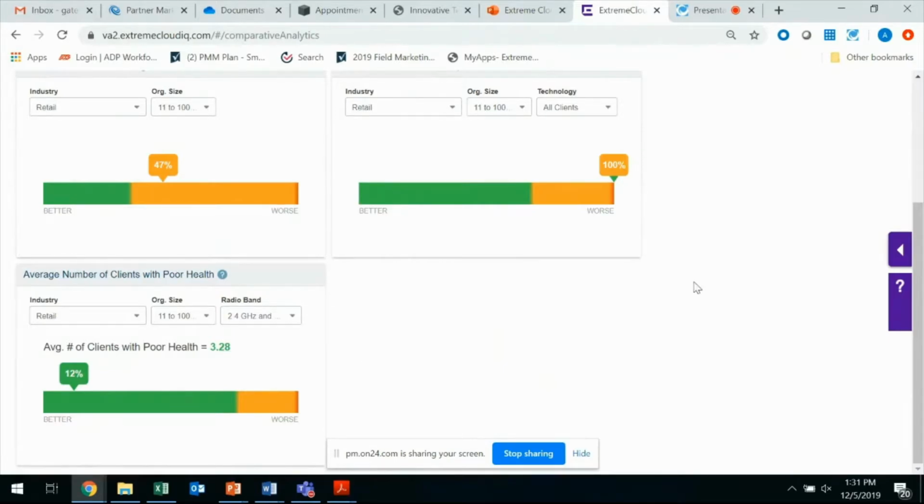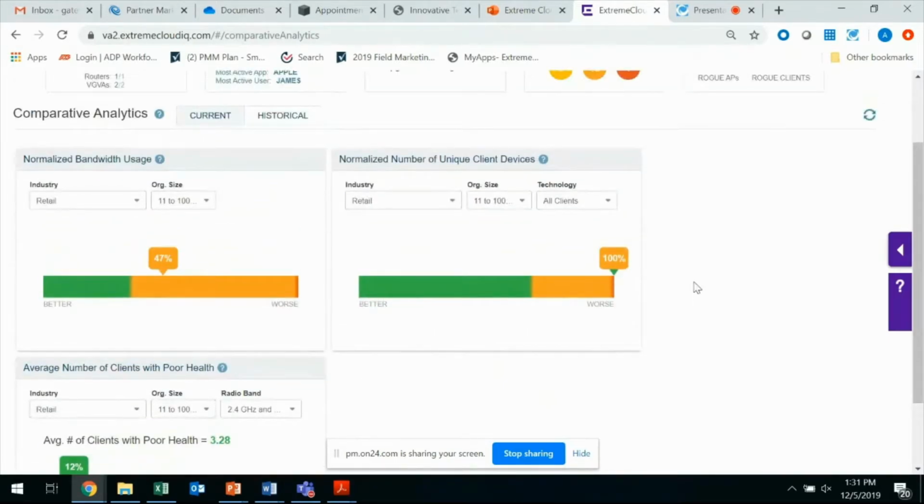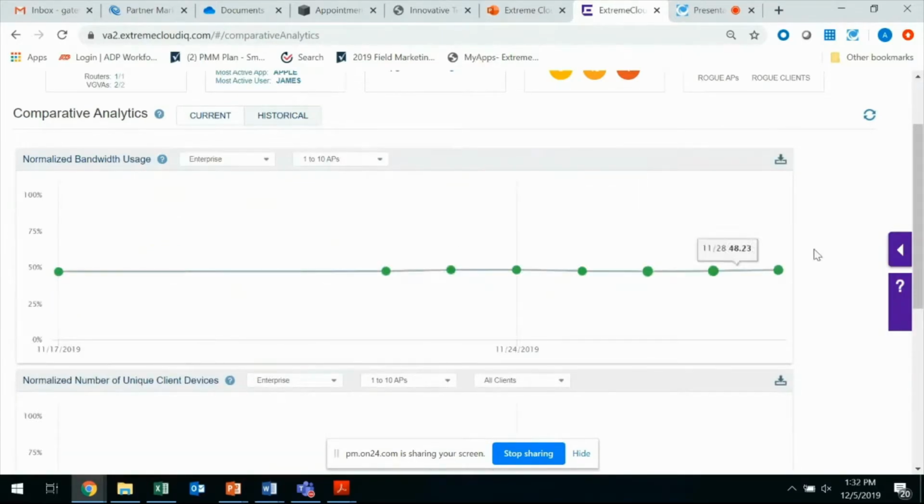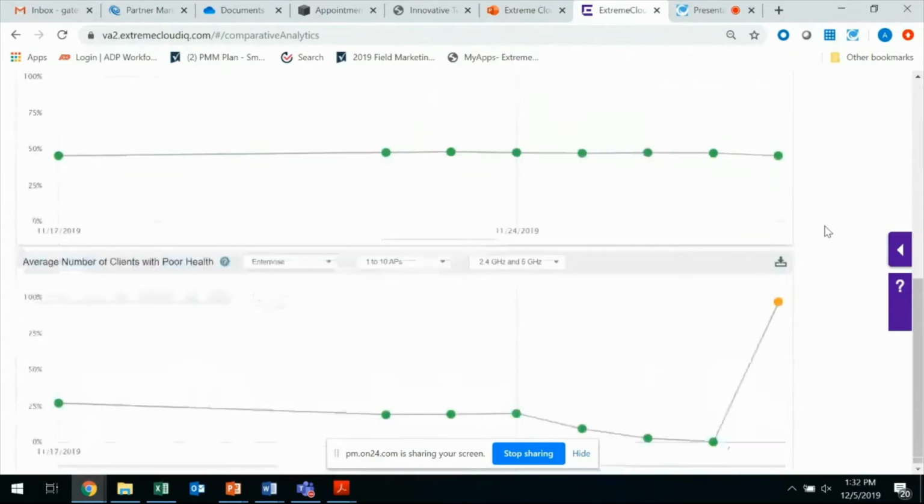So this is a really great way to kind of step back and see, you know, is my network working appropriately, or maybe do I need to make some changes in order to adjust my score on this comparative analytics tab. I can look at those currently or historically, and it's just a great way, again, to give you a little bit more perspective, take you out of the bubble of your own network.